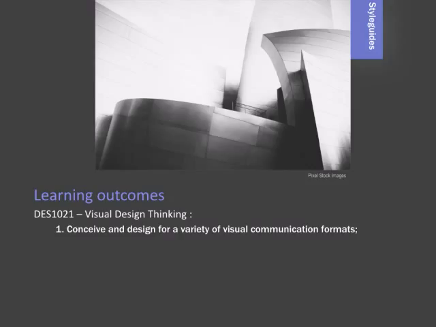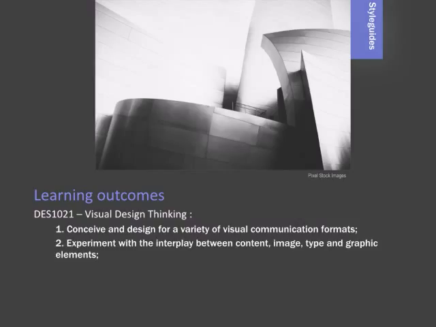In this part of the brief, the focus is on print design, so skills will be developed in this through the style guide. As it is part of a larger project brief, the other formats can be addressed there. The second learning outcome is experiment with the interplay between content, image, type and graphic elements. A style guide actively encourages students to consider these aspects in their design, as well as enabling experimentation and opportunities for feedback.